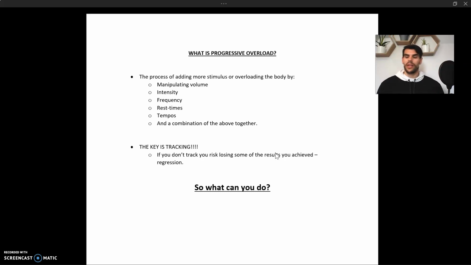So manipulating volume, that could be as simple as doing one more rep for every set, right? So it could be that week 1, you do 14 reps. Week 2, you do 15 reps. Week 3, you do 16 reps, right? But you're always having the same weight. So if I can do 18 reps at the end of a month versus the beginning of the month where I could only do 14 with the same weight, then we're getting stronger. But that's overloading, right?